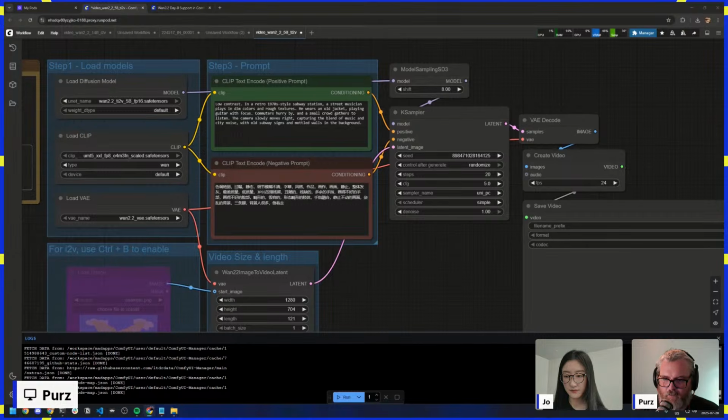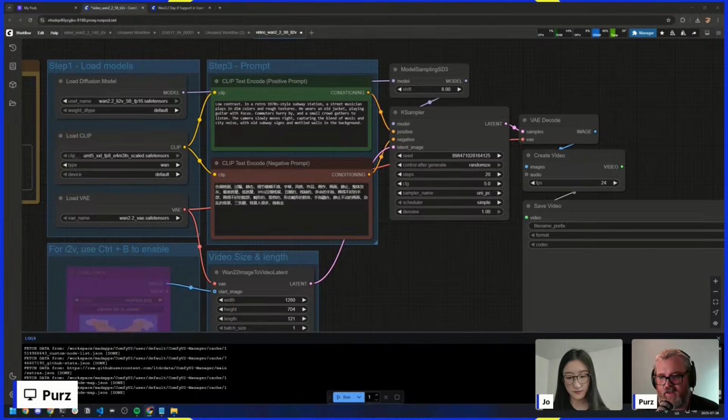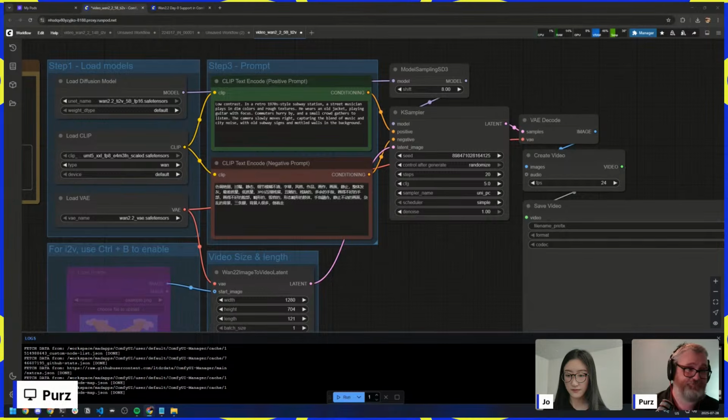Oh, what was that? Will it be possible to generate a bunch of latent images, save them to disk, and then load the other half of the model and use that on all the latents? Honestly, that question is over my head. So I'm going to say maybe.